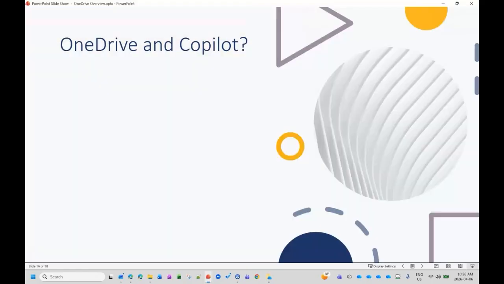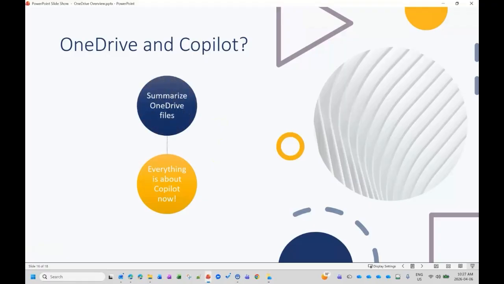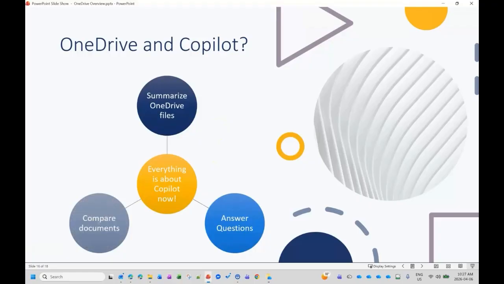So let's talk a little bit about OneDrive and Copilot. I'm not going to do a demo about this, but just be aware that, yes, everything Microsoft does is about Copilot now. So we can summarize OneDrive files, we can answer questions, we can compare documents, and much more using Copilot and OneDrive. OneDrive really is like a SharePoint library, the way that it's treated in Copilot.